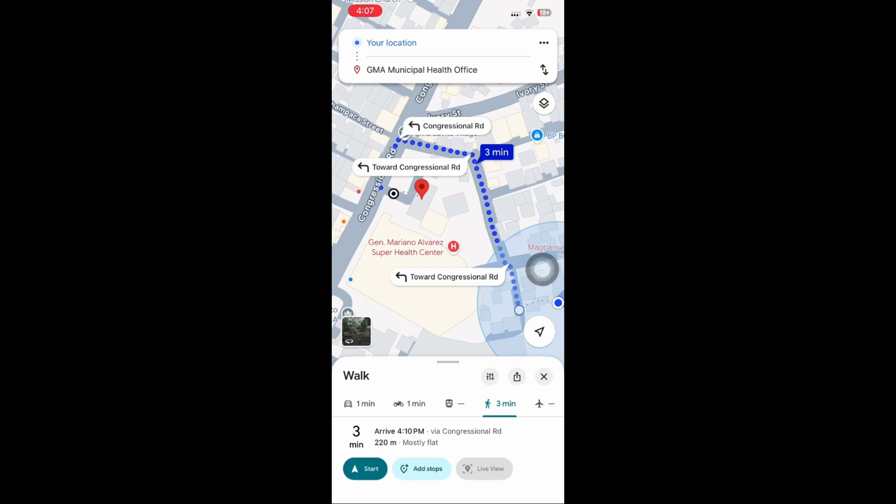Once it detects where you are, you will see arrows and directions on your screen. Follow the on-screen guidance, but always pay attention to your surroundings. Do not stare at your phone while crossing streets or walking in busy areas.